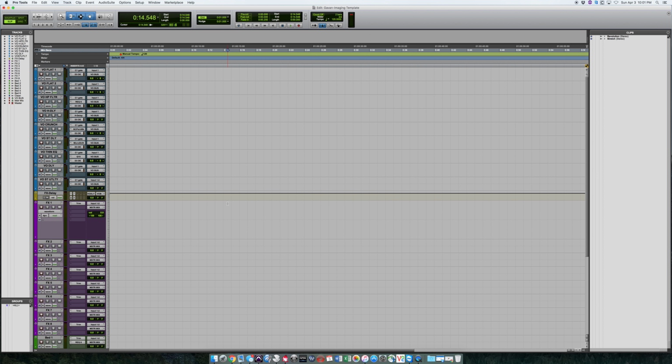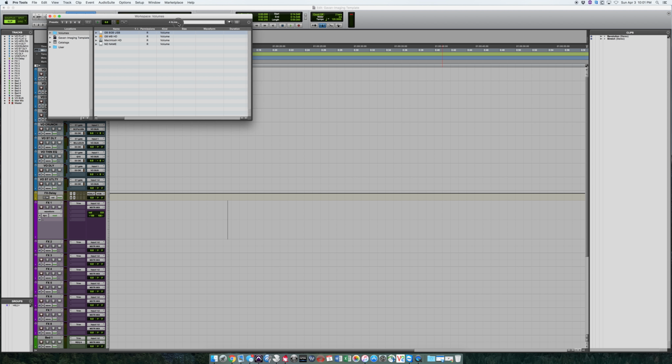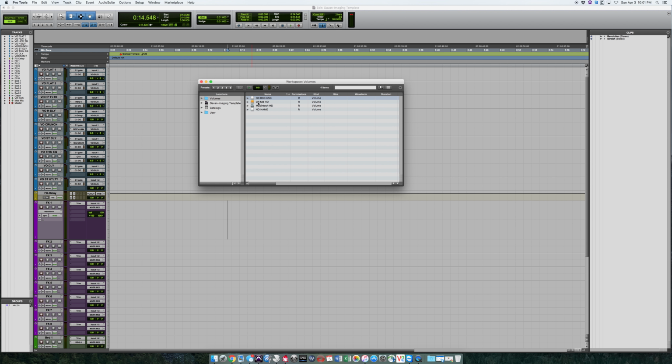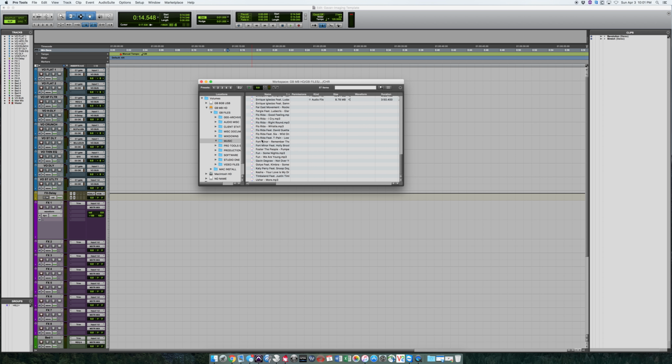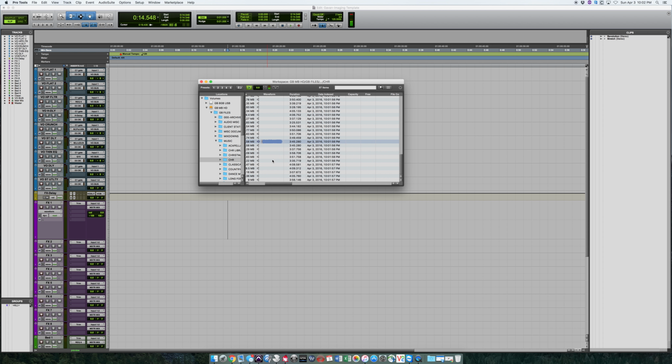The other option in Pro Tools is called the Workspace. And you can get that by going Window, New Workspace. And it's basically like a file explorer within Pro Tools. And of course, you can go through and find music, and it allows you to preview it. Gives you a little waveform preview there.